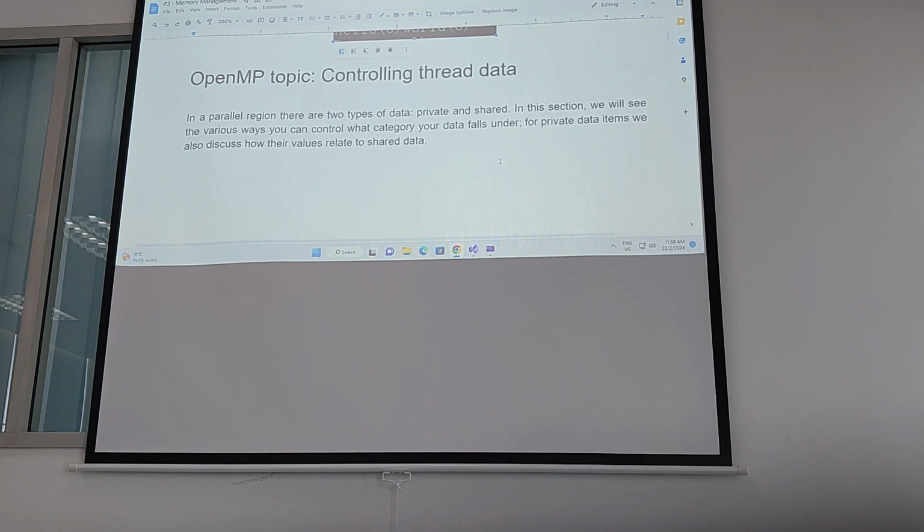Alright, so we have various ways to actually use the data. Some of the data we want to share, some of the data we want to be private. The shared data, of course, is where there's some communication that you want to pass on. But if we want to use the data just for that particular thread, it should be private. It cannot be touched by any other threads. So it should be categorized under private.